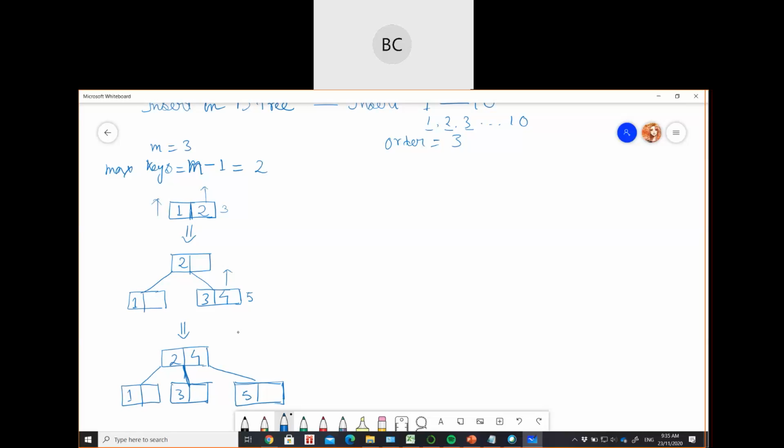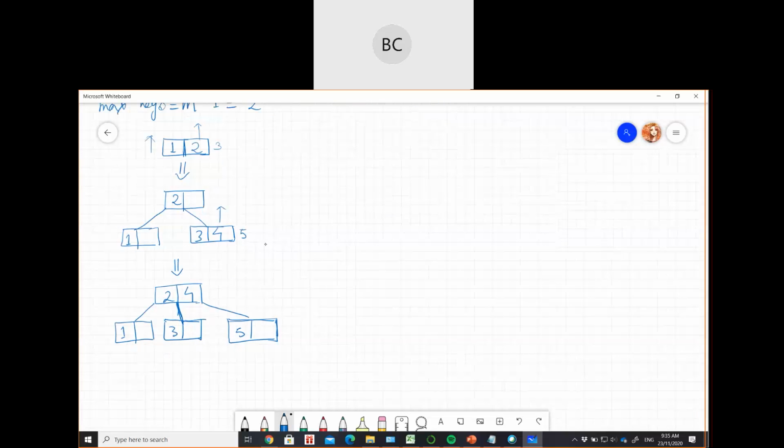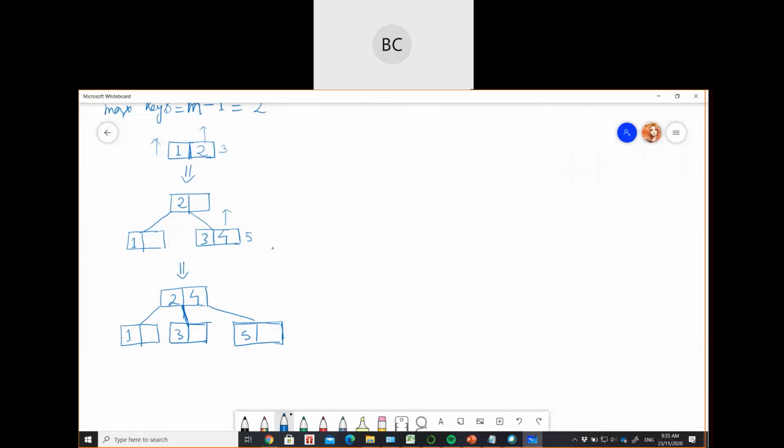So again it's following the BST property. For this key, 1 is less than 2, so it's on the left side. 3 is greater than 2, so it's on the right side. Again for this key, 3 is less than 4, so it's on the left side. 5 is greater than 4, so it's on the right side. So are you getting it? How we need to split it and all?